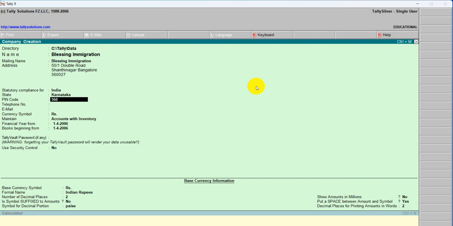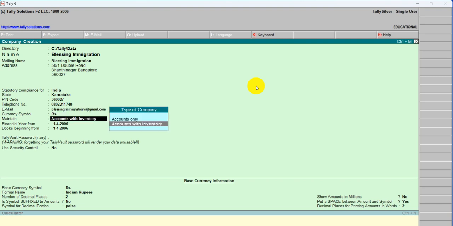Here the pin code is 560027. I give a random phone number and a random email ID. Some companies would be discussing accounts only, and some institutions would teach only accounts with inventory, whereas I am going to teach you both. So I'll just keep it as accounts with inventory.